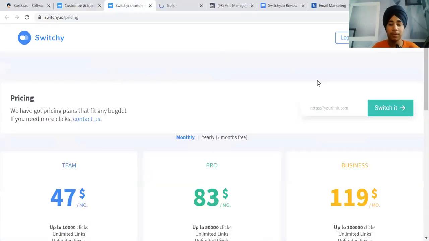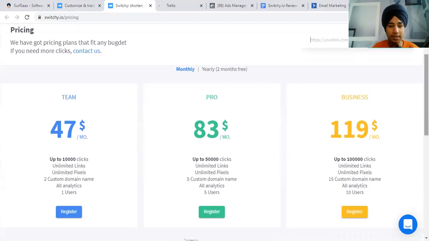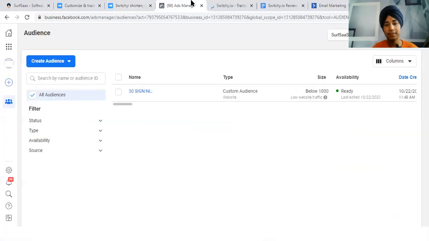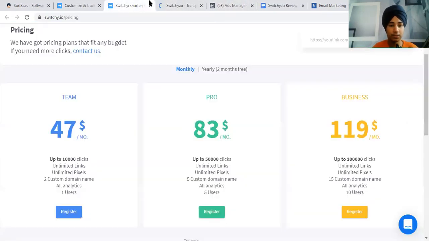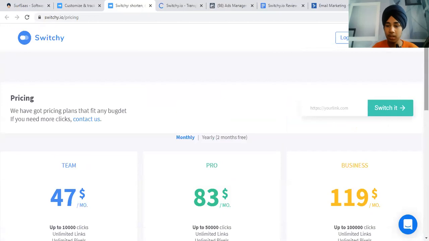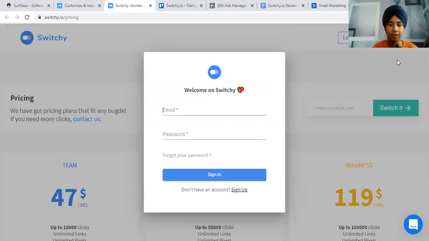Okay, so let's start. Switchy normally charges about $47 a month. That's a lot if you compare it to the lifetime deal, and there you get 10,000 clicks. In the lifetime deal, we are getting 30,000 clicks. So that's a lot. So this is the plan of Switchy. I'm not going to talk more about it over here.